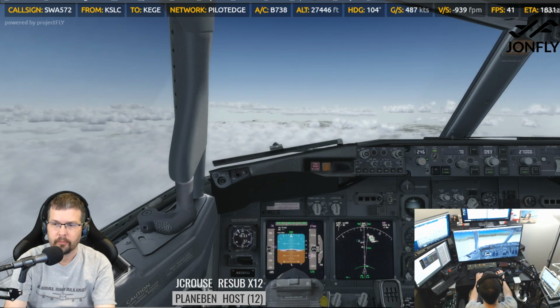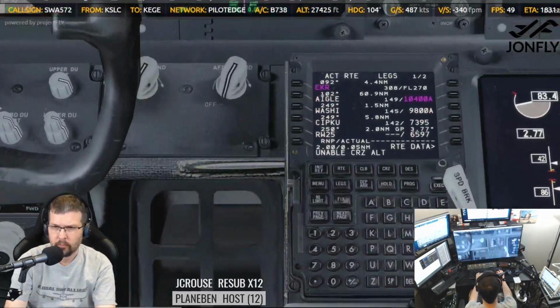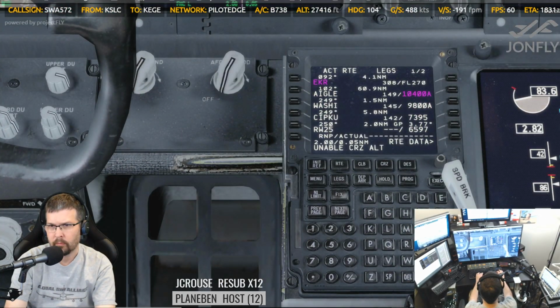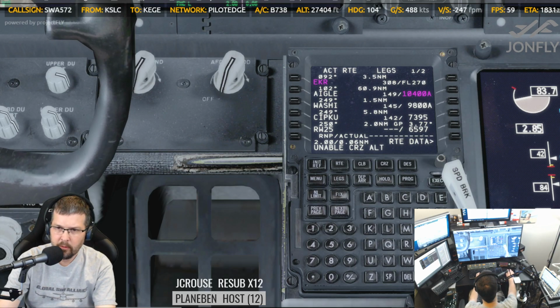Southwest 5306, Denver Center, roger, descend via the Eldora 2 arrival, Denver altimeter 3029. Look at that speed right there. Unable cruise altitude.